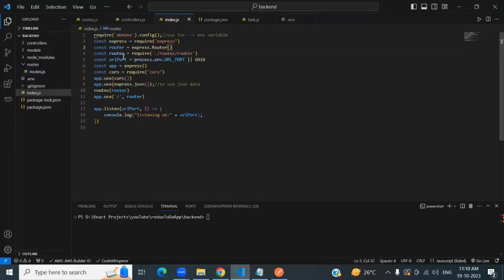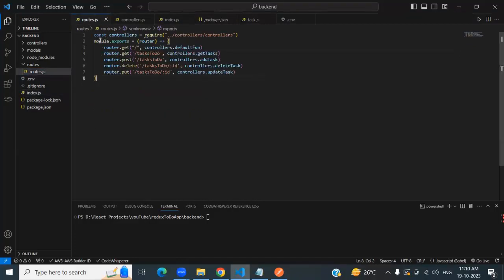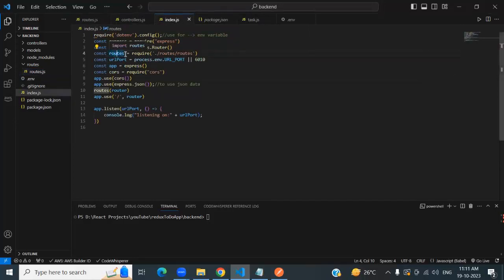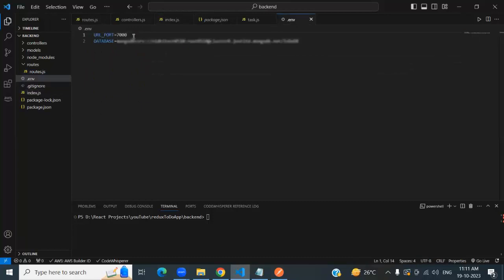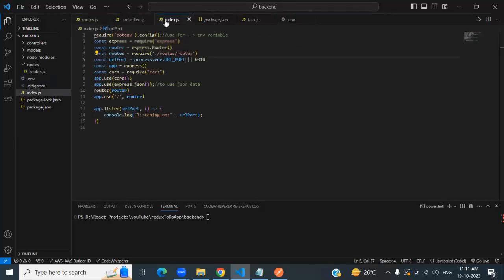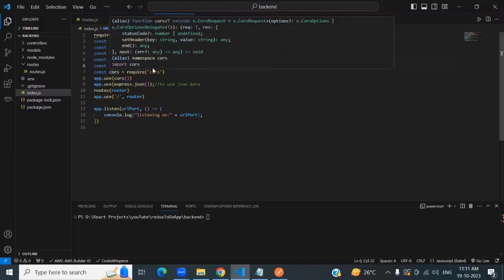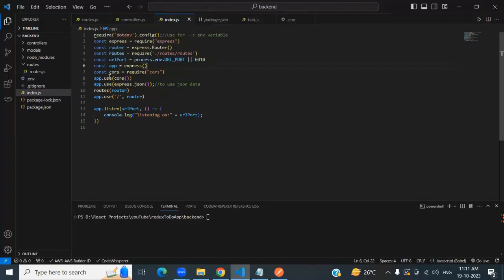And then you are using the routes. Since the router is just one thing inside routes.js, you write module.exports, and it is able to identify this function. Then in index.js there's a routes variable, and then a URL port. I'm getting the port from the env, so I'm using 7000. If the env file is not working or the port is not there, it may use port 6010 also.